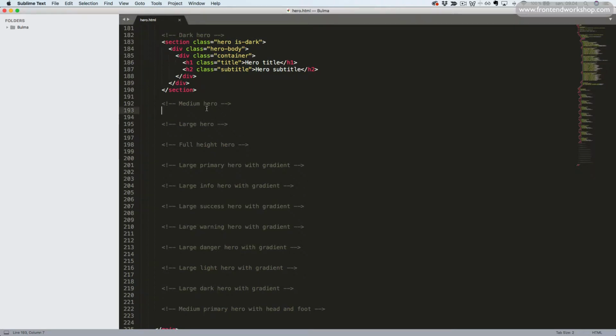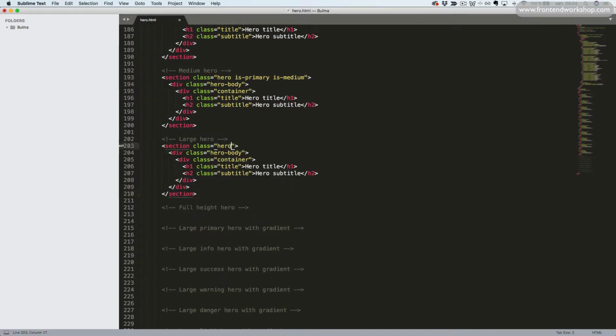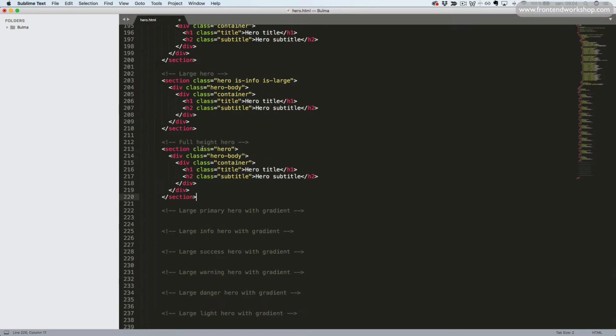We can have additional sizes as well. To make our hero medium sized, we use the modifier class isMedium. Let's also give it a background color. We'll choose the primary background color. To make it large, we'll use the modifier class isLarge, and to better see this, we'll give it the info background color. We can also make it full height. To do this, we add the modifier class isFullHeight, and we'll give this the color of warning.